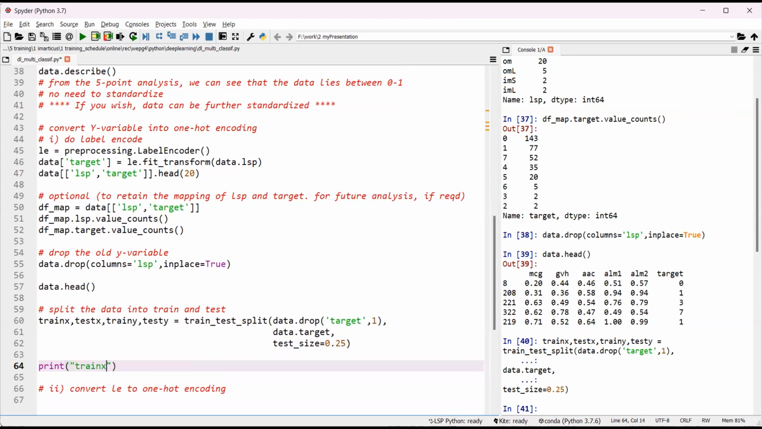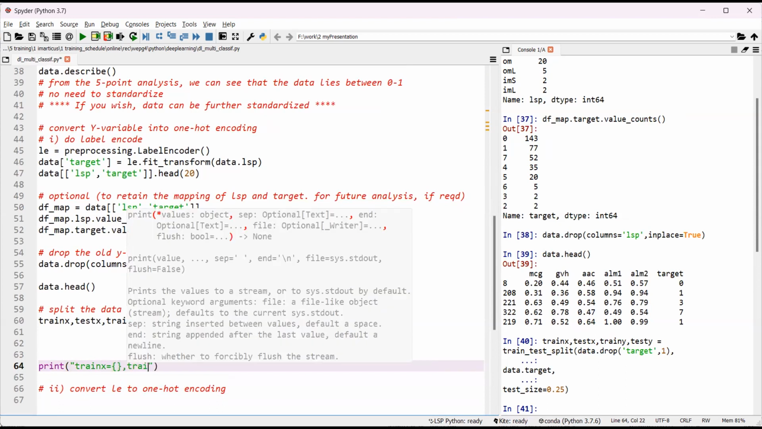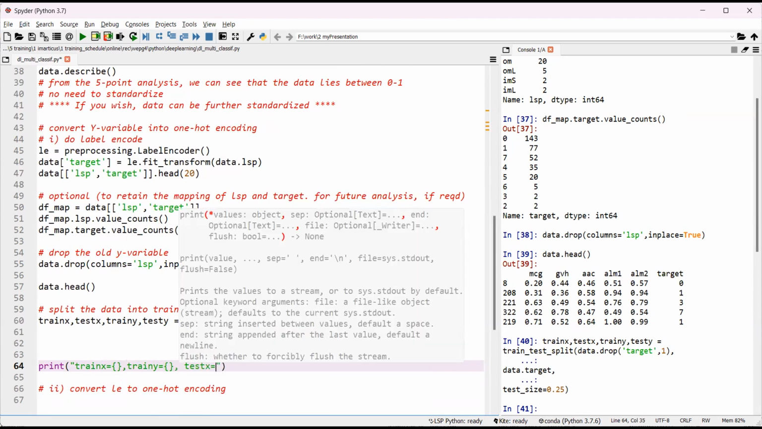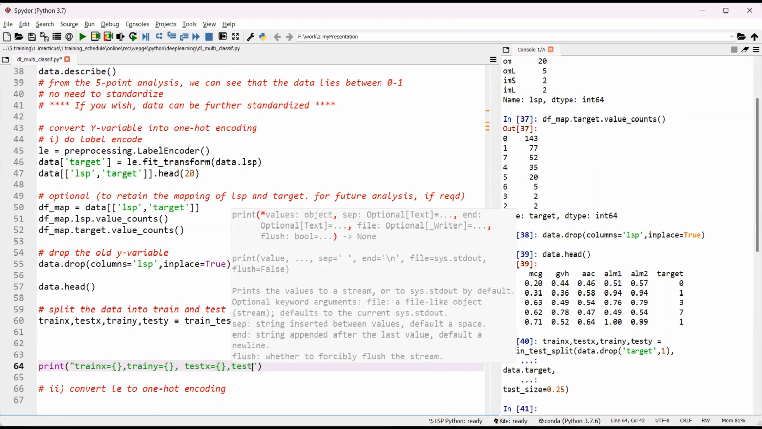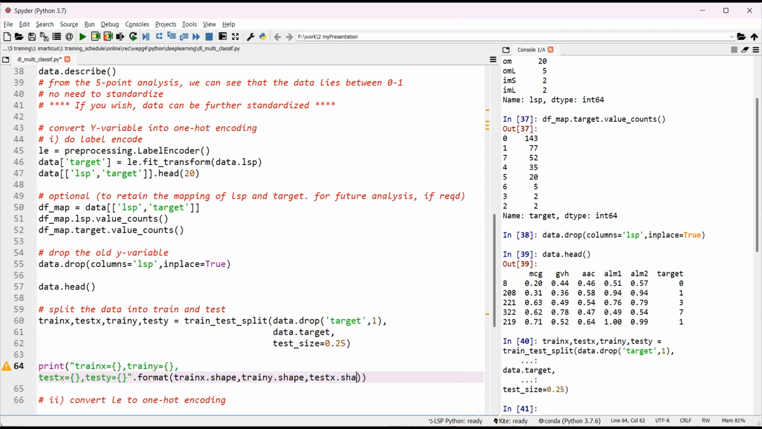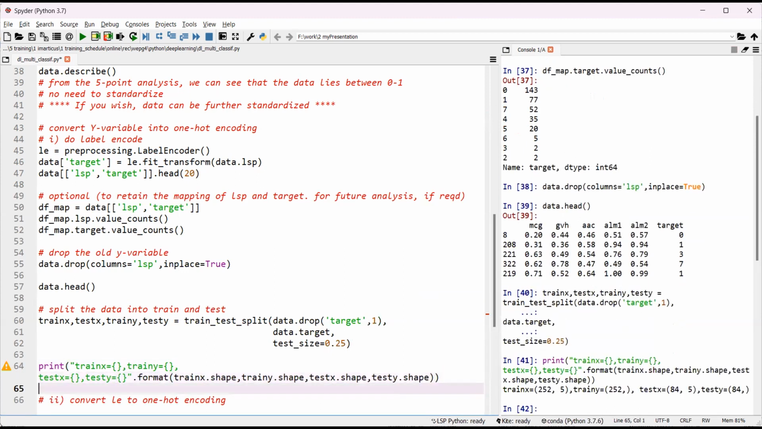So train X, train Y, test X. So 252 records in the training data and 84 records in the testing data.